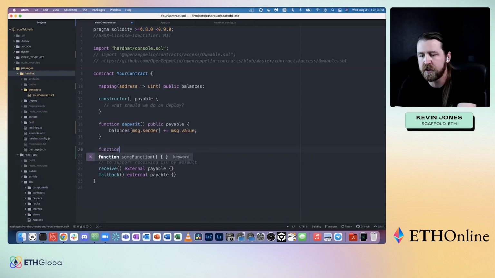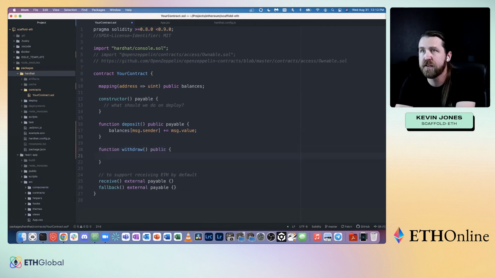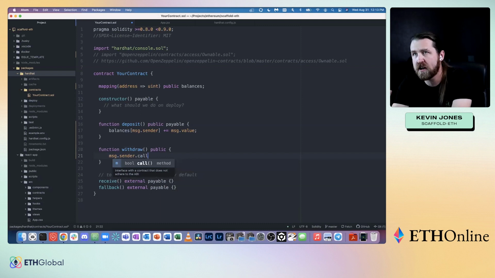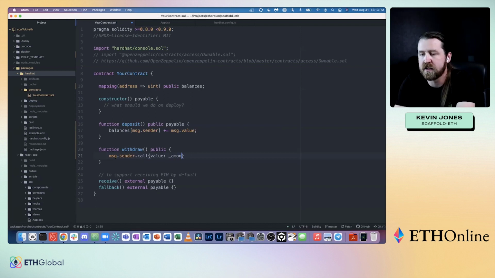So for this one, we're going to do function withdraw, and we're going to make this one public as well. And then for this one, we're going to do message.sender. So this is the person that's calling the function, and we're going to do what's called a call, which is basically when you want to extract a value from the contract, you do a call, and we're going to send in the value of that call as an amount that is going to be taken over in the smart contract.